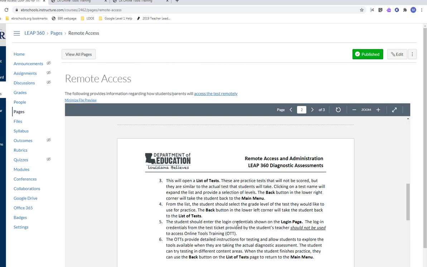The student should enter the login credentials shown on the login page. The login credentials from the test ticket provided by the student's teacher should not be used to access the online training tools. The online training tools provide detailed instructions for testing and allow students to explore the tools available when they are taking the actual diagnostic test.